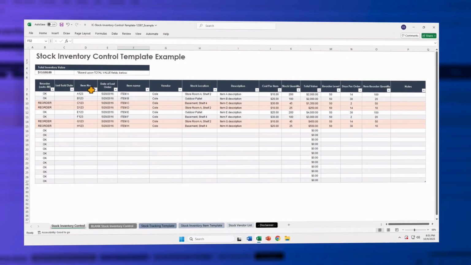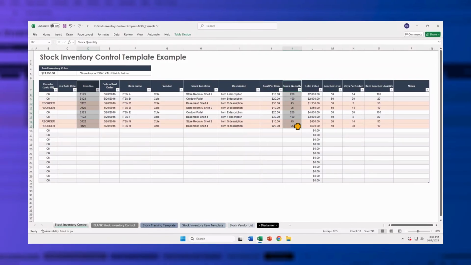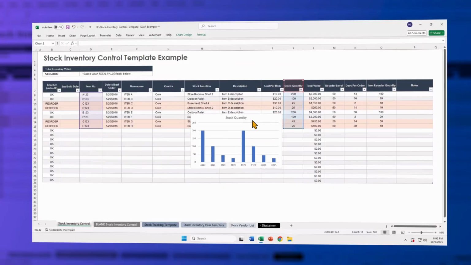Highlight the columns you want to visualize. Hold Control on Windows or Command on Mac to select multiple fields. In this example, we'll chart stock quantity by item.